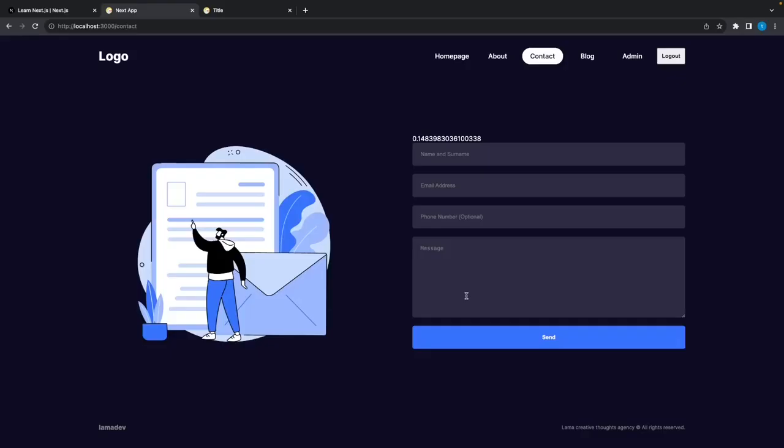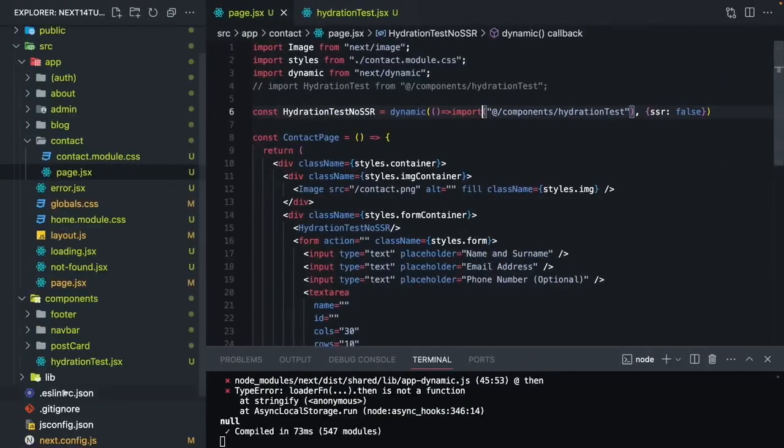I will save and let's see. I'm gonna refresh the page. As you can see, there is no problem. We don't have our error here. And here. This is how you can prevent the hydration problem.